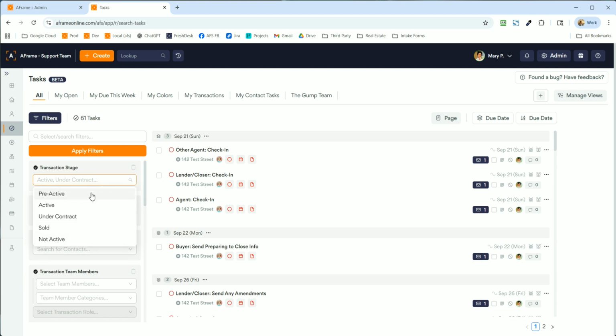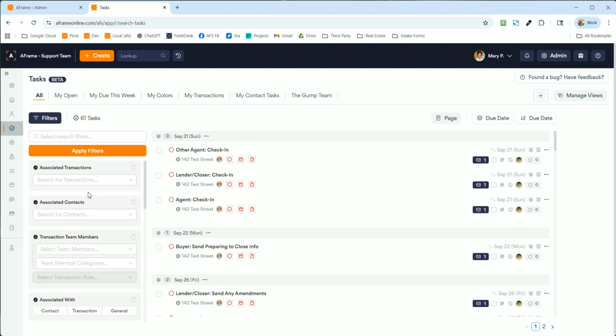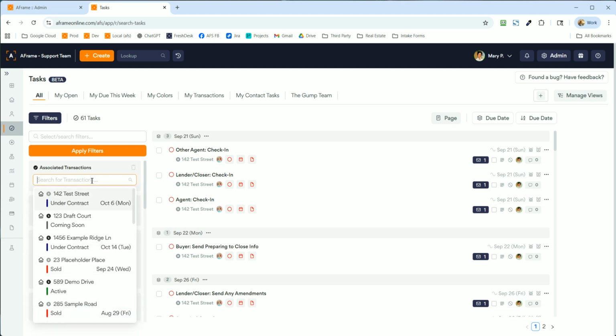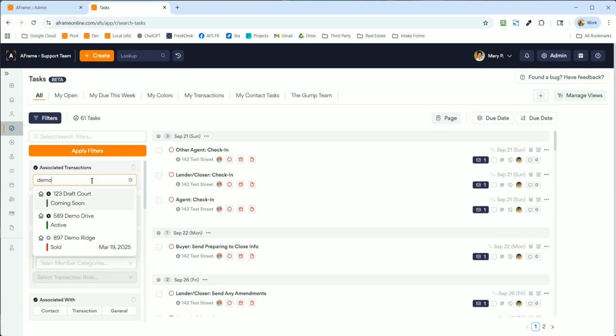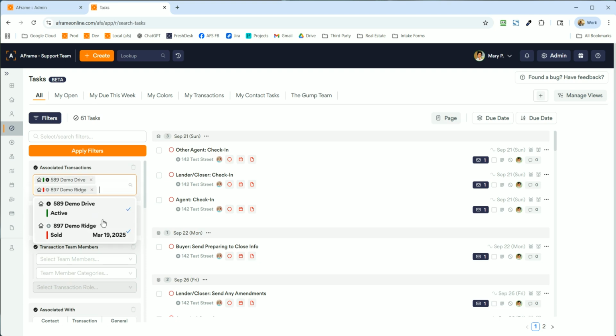Transaction stage, this is pretty obvious. This will give you all the tasks for a transaction that is either pre-active, under contract, sold, etc. Here you can actually choose specific transactions. So if you just want to pop in here and say, give me everything for demo drive, I could do that. You can also search multiple transactions, so you're not limited to just one transaction. And then if I apply those filters, it's going to give me all of the tasks for those too.